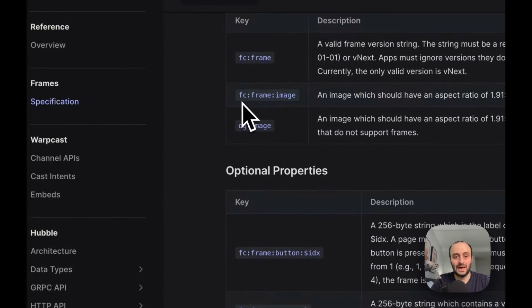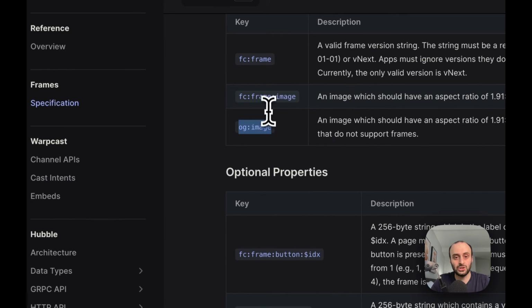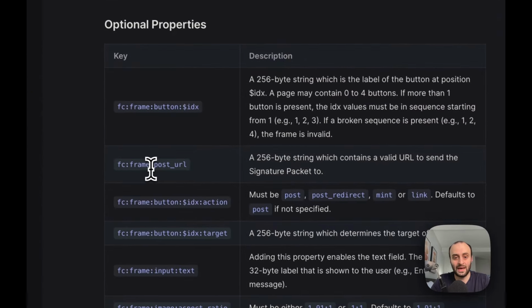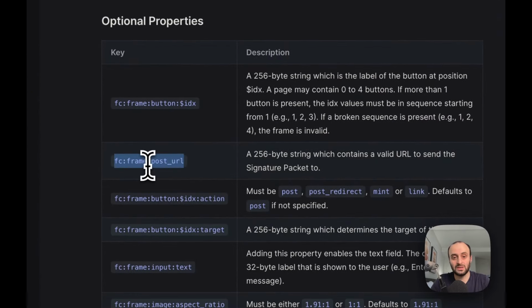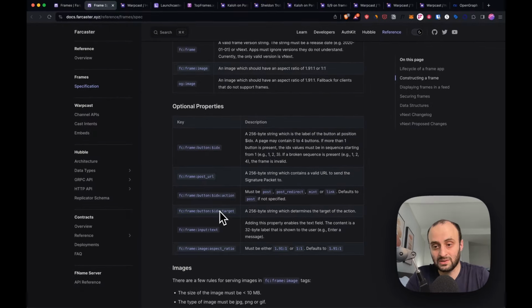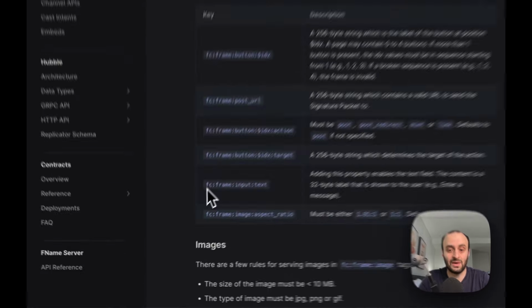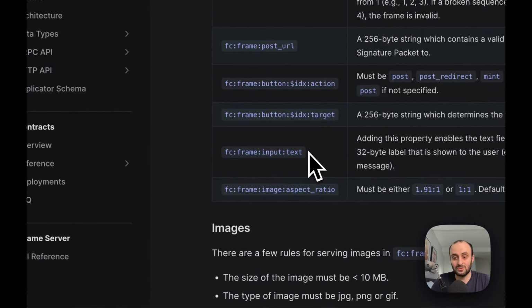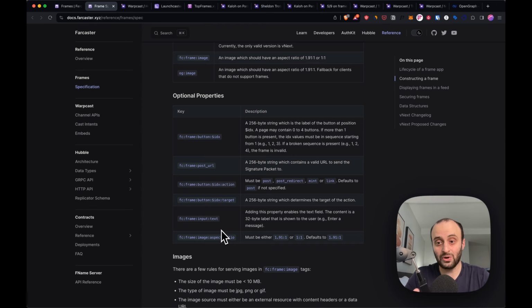Let's dive into the specification of what it looks like. You just need to add a few tags. One of them, similar to OG image, you're going to add a frame image. And then you can also add buttons. You can add a post URL, which means when a button is clicked, it's going to send a post request to this URL. You can also have different actions. For example, it could be a redirect, it could be a mint, a link. A link is just clicking a button, it takes you to an external website. You can have input text, which we saw before, so I could add my email to subscribe to something. And that's more or less what frames is. So you just add a few HTML meta tags to your page, and now you have a frame.